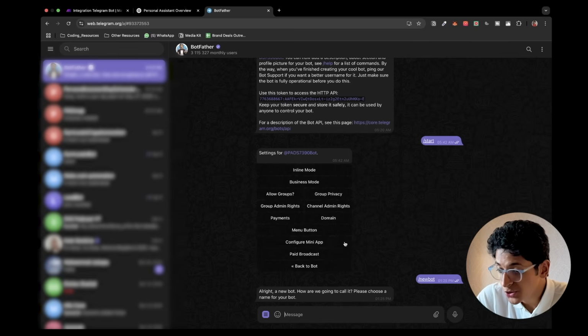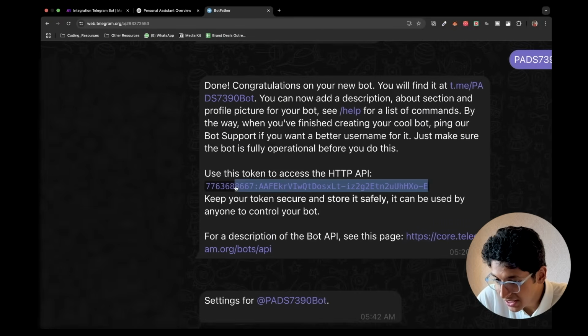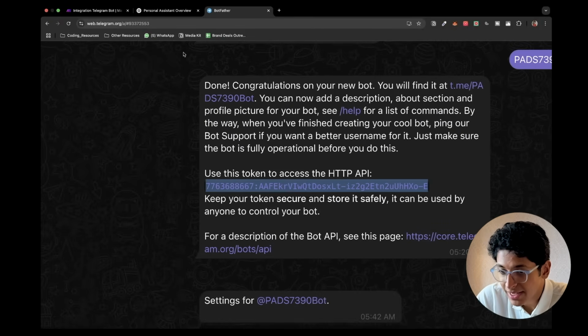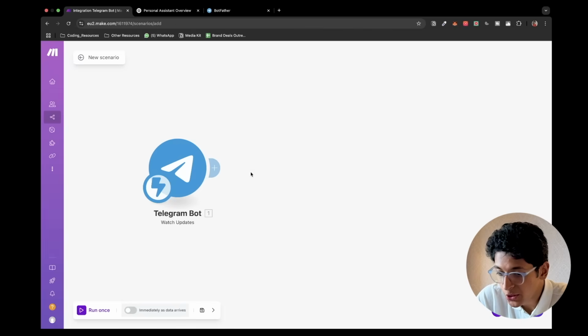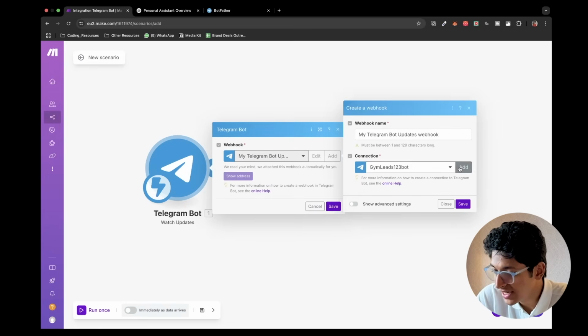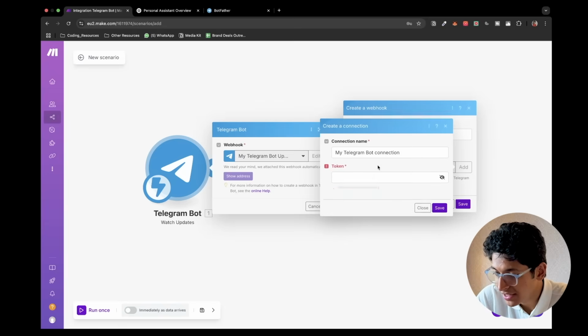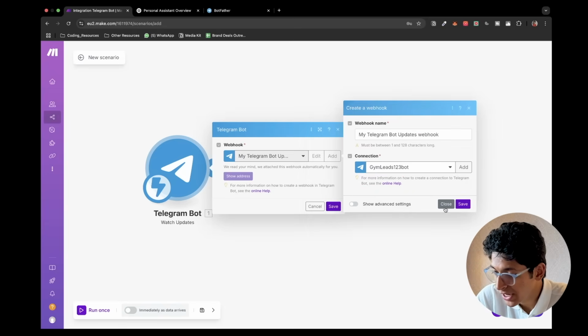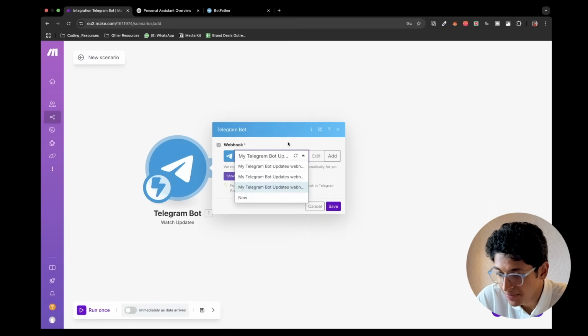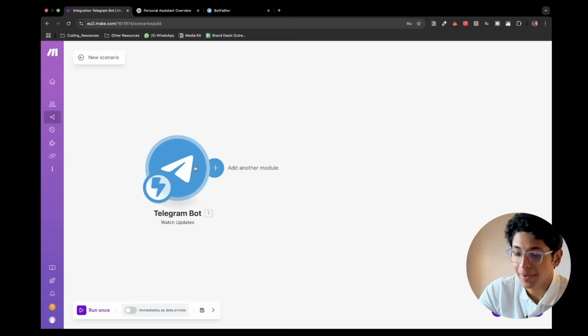Once you do that, there is going to be this little token that you can basically copy, and you can then paste this token right into this Telegram bot when you are adding a webhook. So basically you go on to connection, you add a connection, and you enter this token right here, which I've already entered before. So I don't have to do this all the way again. So this should be good to go. And now we have a Telegram bot which will watch for replies and messages. Okay, that is the first step.